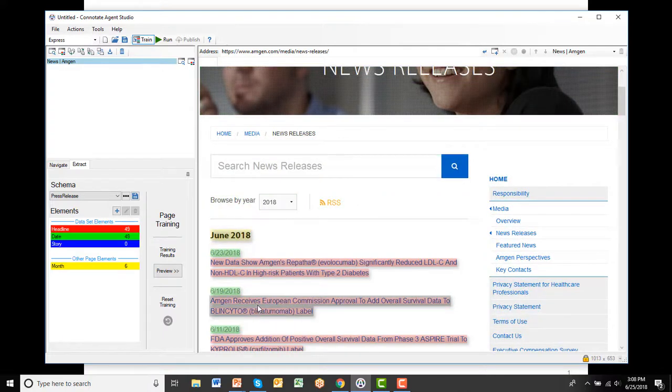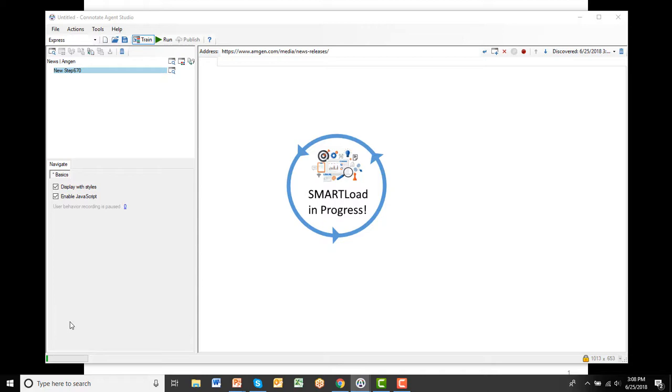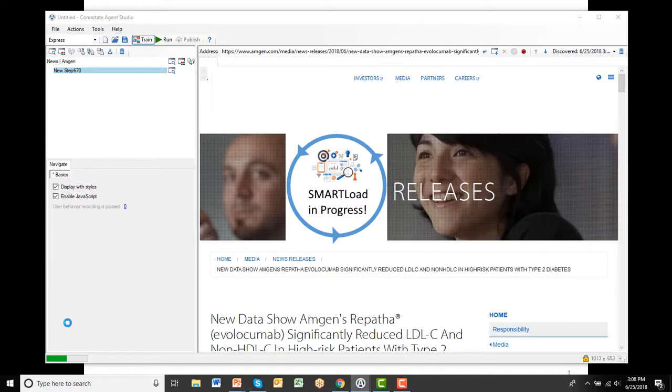The next thing I need to do is a get details. This way I can follow the headlines and get the full story. Press release schema and change this to headline. And click Generate Set. My agent just got all of the press releases that are behind the headlines.